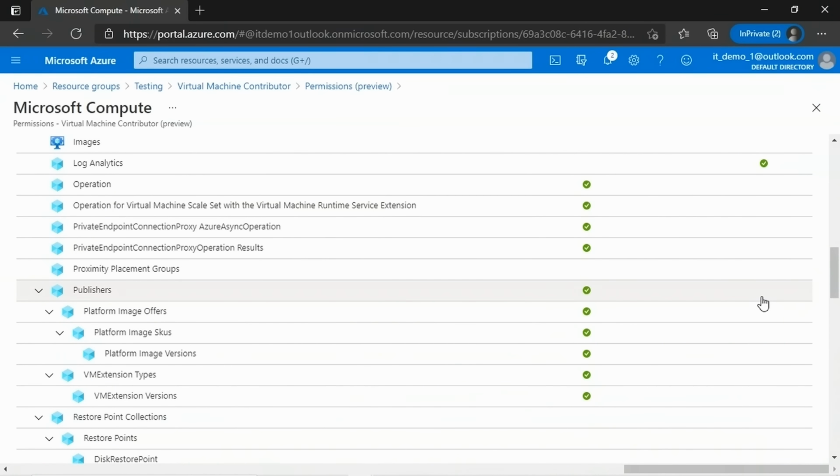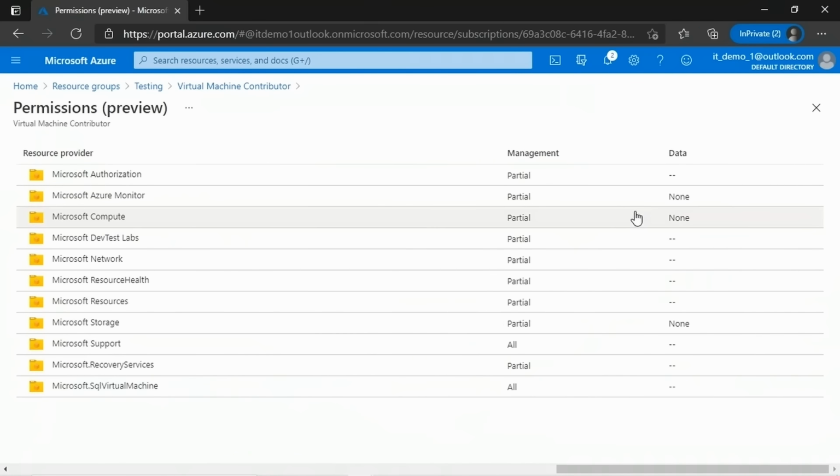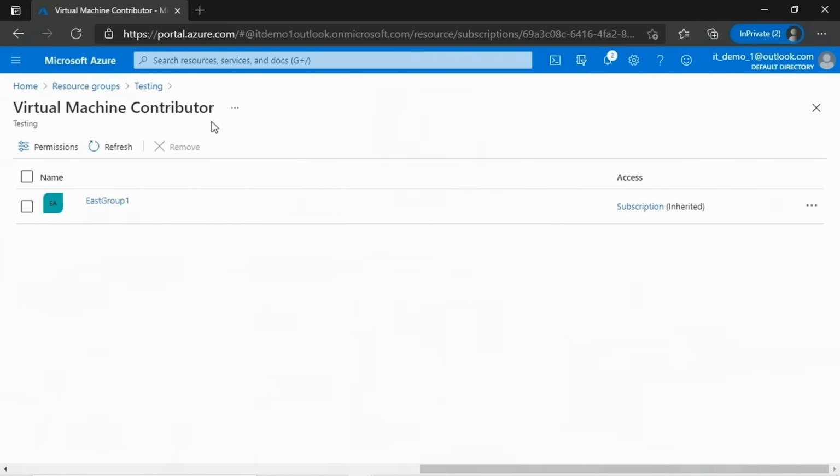Now, if the built-in roles don't suit your needs, you of course can build your own custom roles. But there's quite a few roles there that are built in Azure, so it's a great way to delegate cloud technician access without giving them full access to everything within your Azure subscription.